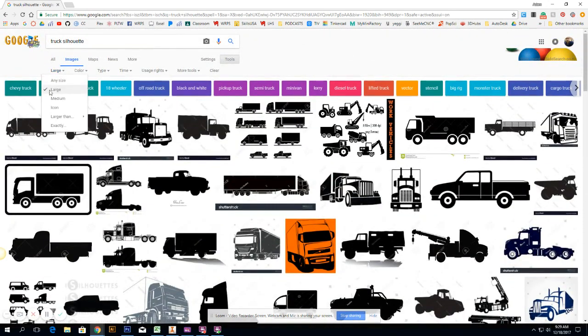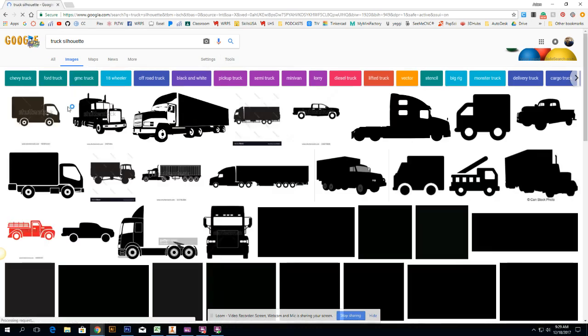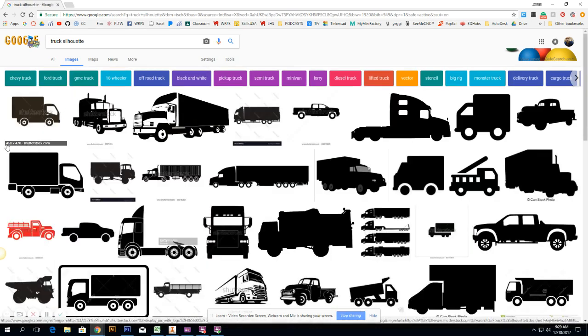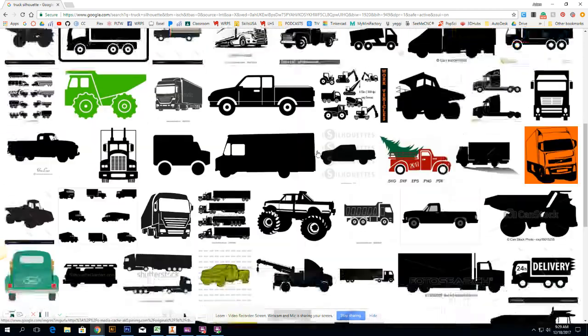Typically, I change this to large to get the highest resolution ones to come up to the top. What I mean by that is right here, this is 1,500 pixels by 1,600. That's a decently big image. If you go to other things, 450 by 470 right here, that's not going to be as clear. So typically you always want a clearer picture when you're doing these.